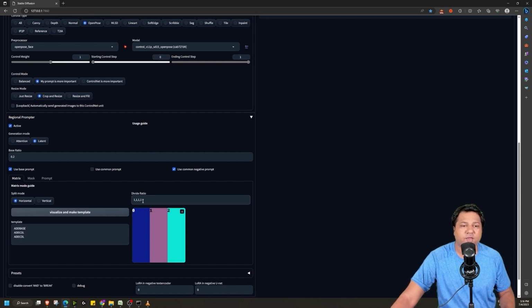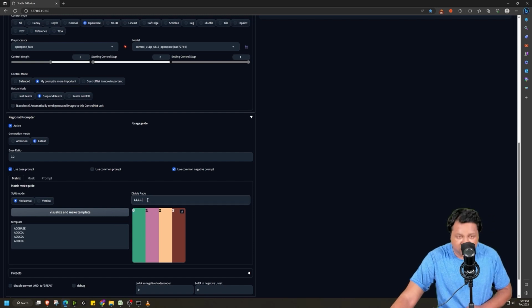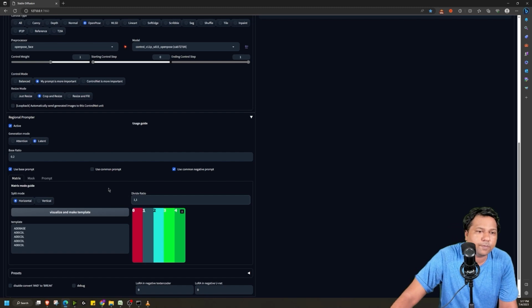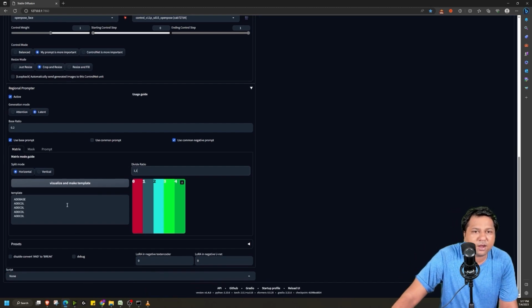If you want, we can add one more 1 here. Now the image is divided into 4 sections, and we can keep on adding. Now the image is divided into 5 sections. But in our image, I just want 2 sections over here. All other settings, I will keep at default.